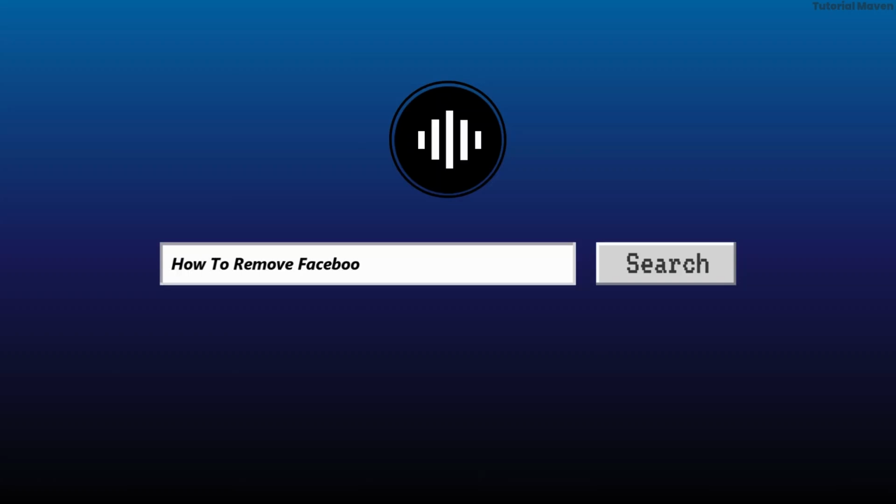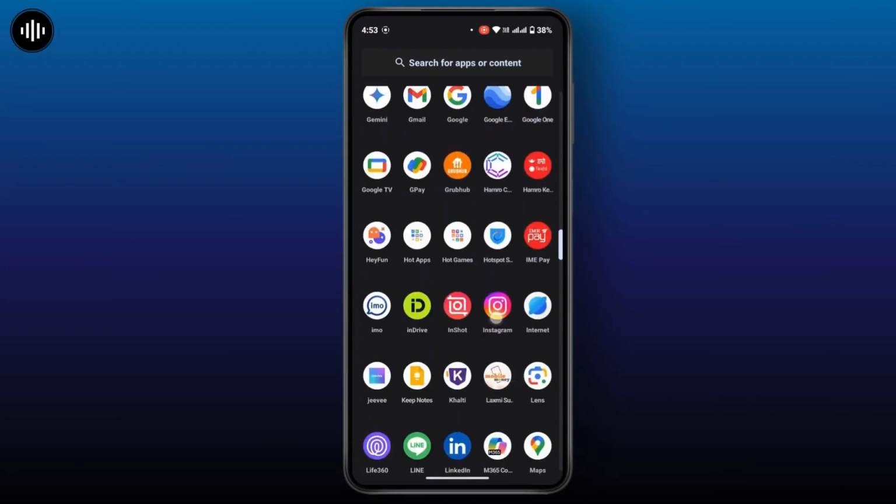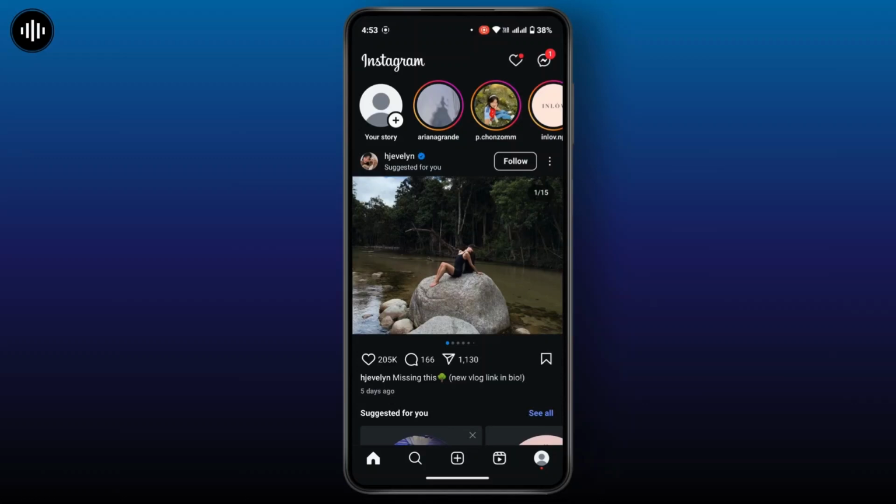How to remove Facebook account from Instagram. First of all, launch the Instagram application on your mobile device and make sure that you're logged into your account. So if you have linked your Facebook account with Instagram and you want to remove that, here's how you can do it.